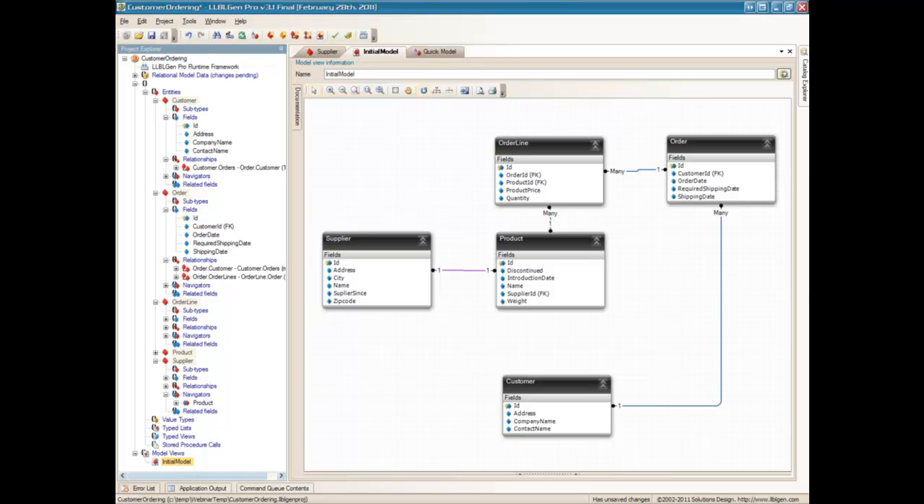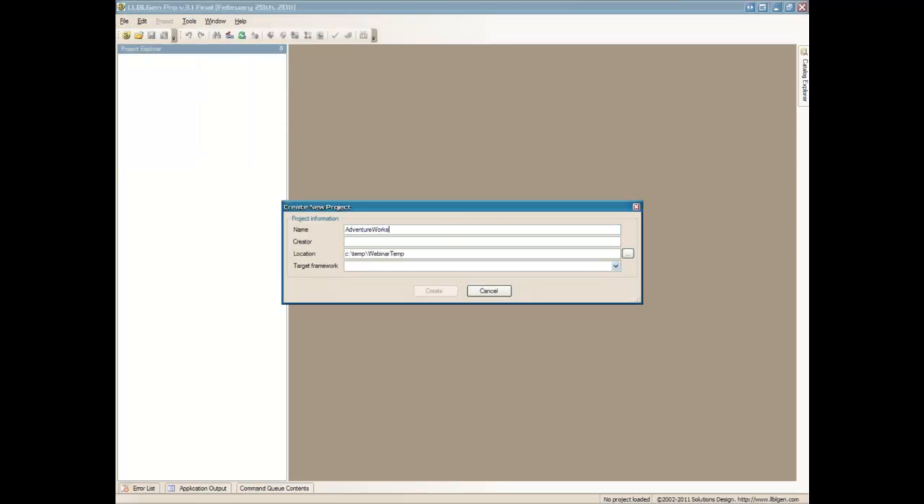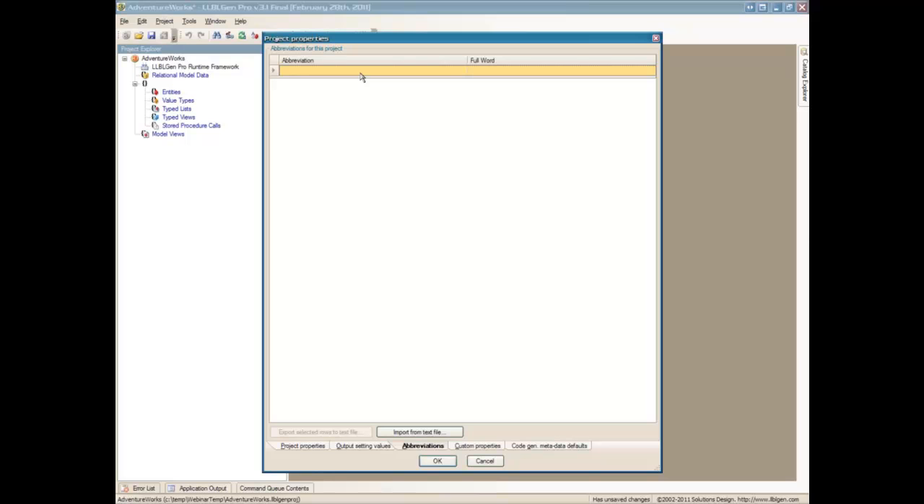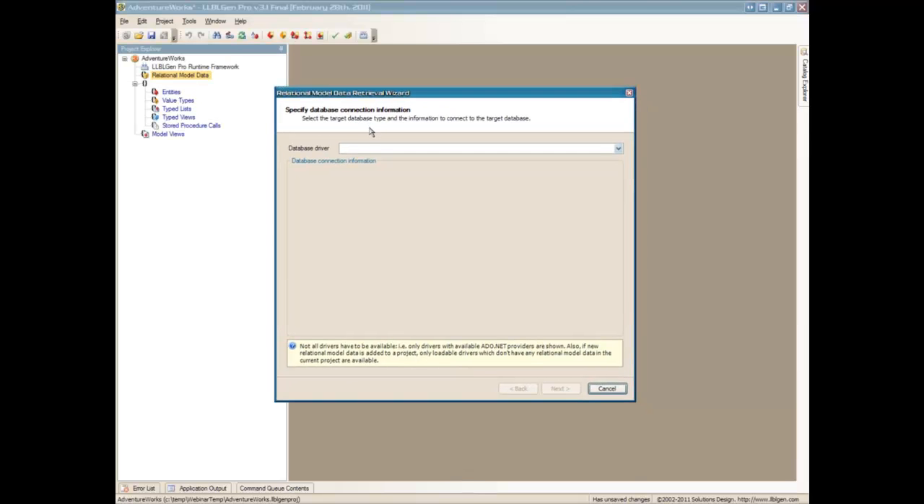I will now do the database first, and I will use AdventureWorks for that. I'll create a new project. And I will specify an abbreviation for QTY because the schema contains several of these elements. Now, to reverse engineer an entity model from a database, I first have to retrieve it. So I will point LLBLGen to the AdventureWorks database by using a wizard.